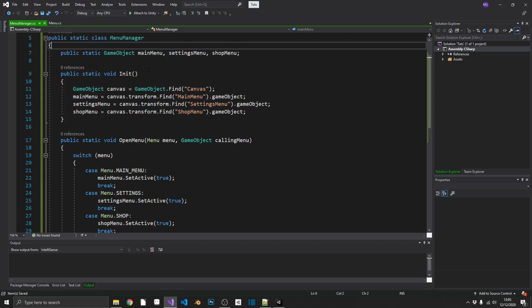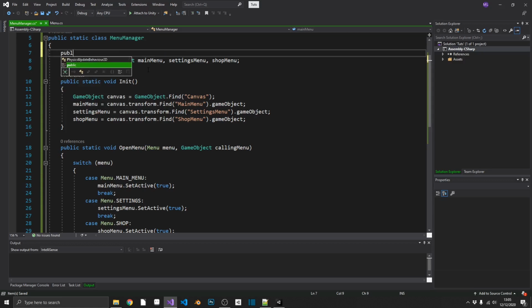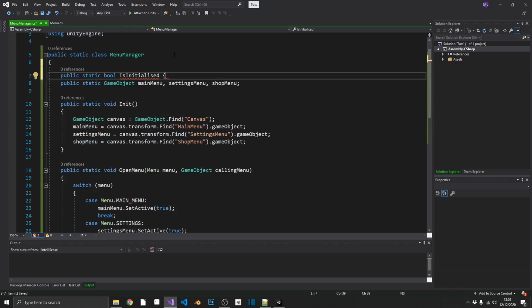So what I like to do is create a public static isInitialized, and we're going to make this a property. That should actually be a public static bool. Let's get that right. But we don't want to actually amend isInitialized outside of the MenuManager script. So, like I say, we'll make this a property. We'll let you get it. So we'll just put a get in there, semicolon, and then we'll add in private set.